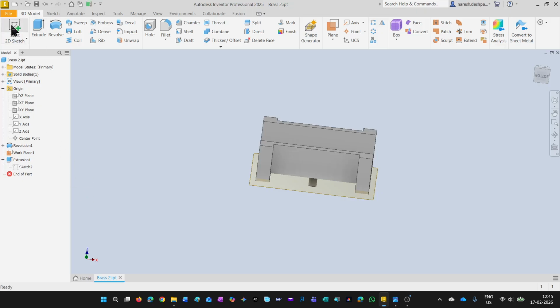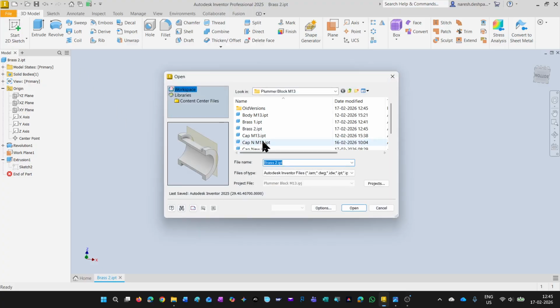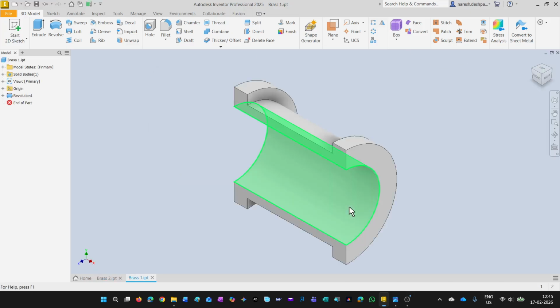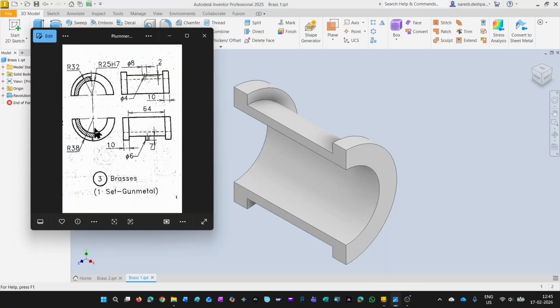Now open the first brush. Brush one, open. We have to make a hole there instead of snug. What are the dimensions? It's a countersink, 8 millimeter diameter, 4 millimeter diameter, and 2 millimeter is the depth of the countersink. For that, the process is similar.